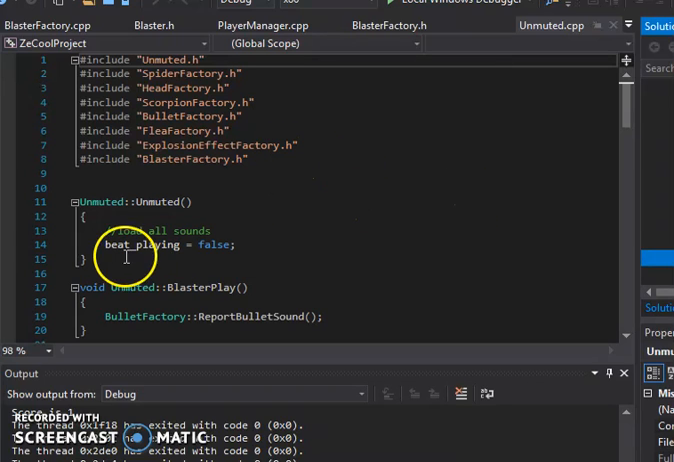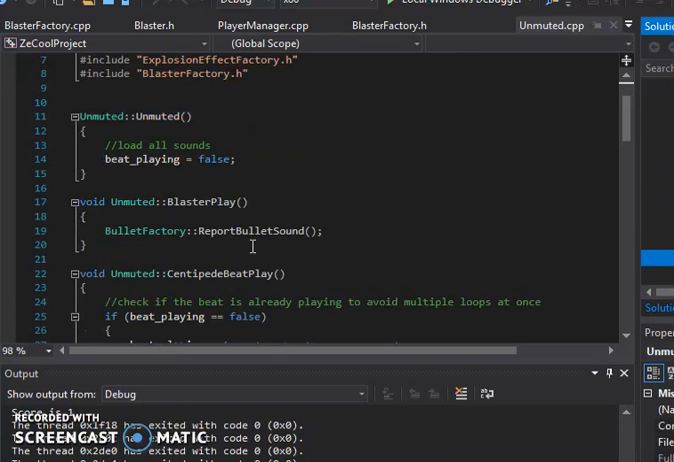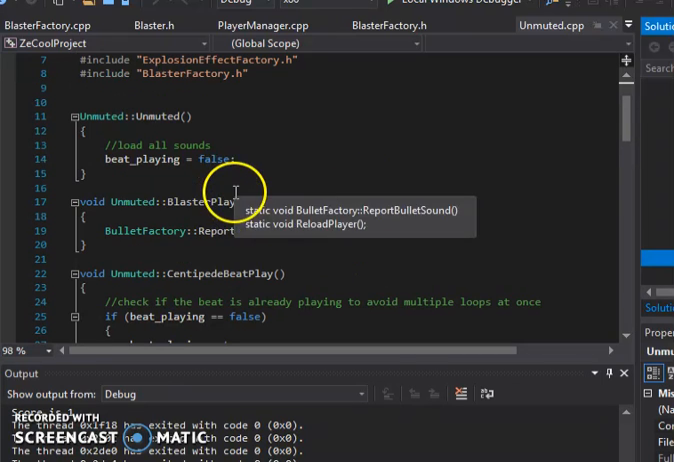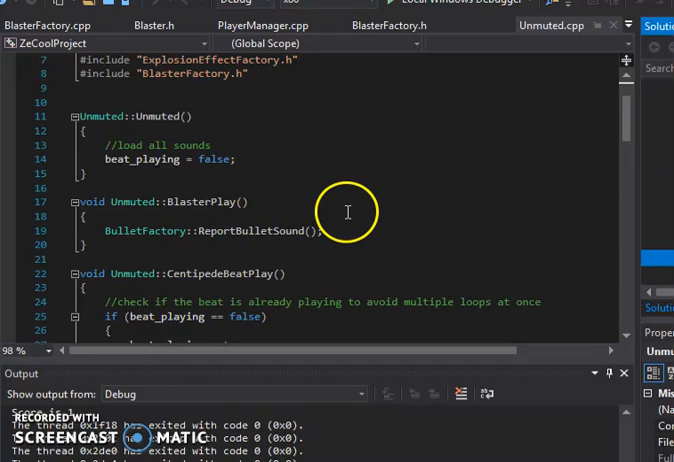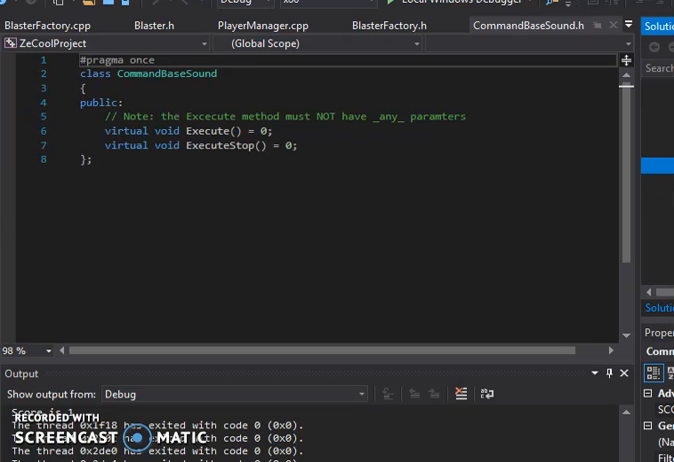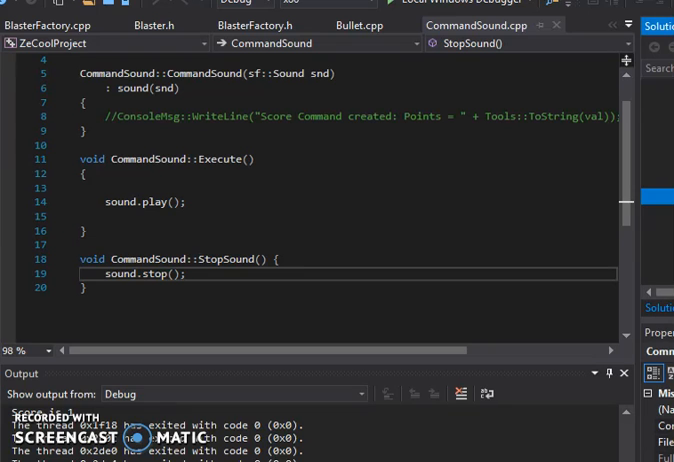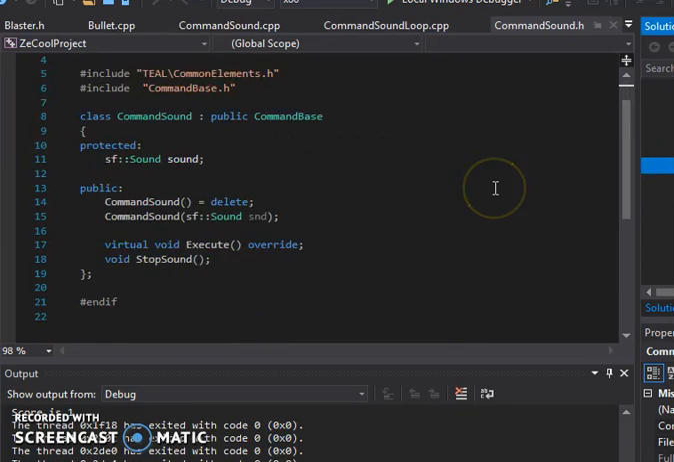So on a construction, beat playing is false because you're going to be starting out in muted mode anyway. But each one essentially calls their respective factories report sound, which then just sends their thing to their class. Oops. So here are the base cases for sound itself. So let's pick up at an actual header.